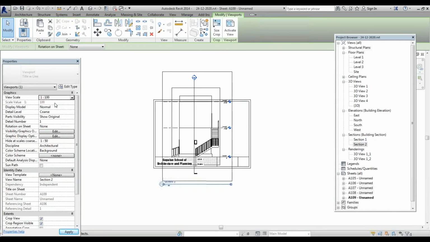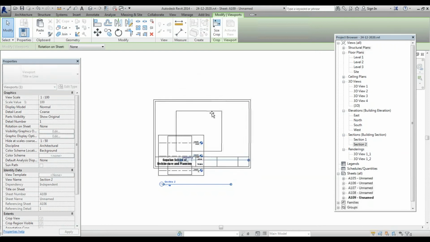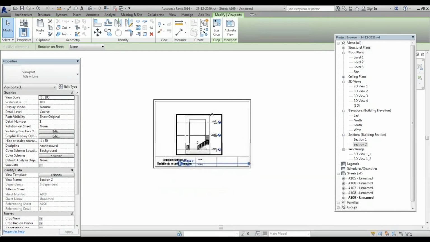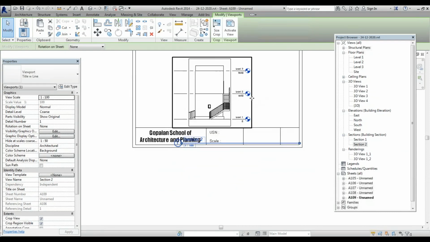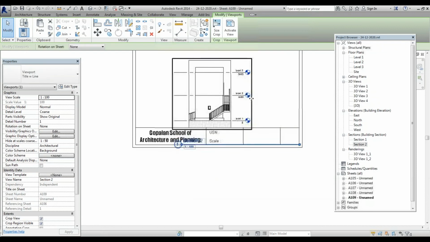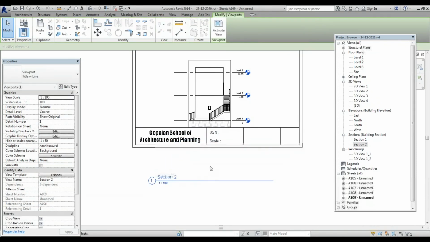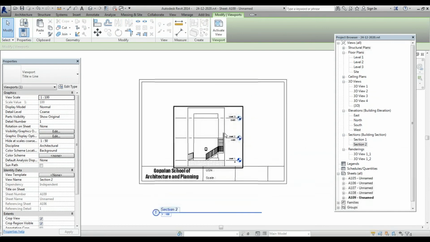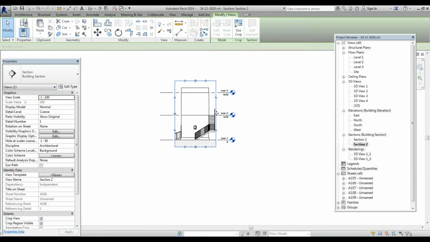1:100 will do. Doesn't fit the sheet. Apply. Move it around. Just place it wherever you would like to have. Directly, I like to place it here. Okay. Now remove this thing from there. Only thing, this looks much smaller. So probably in section 2, as I told you, I would have cropped the view before.